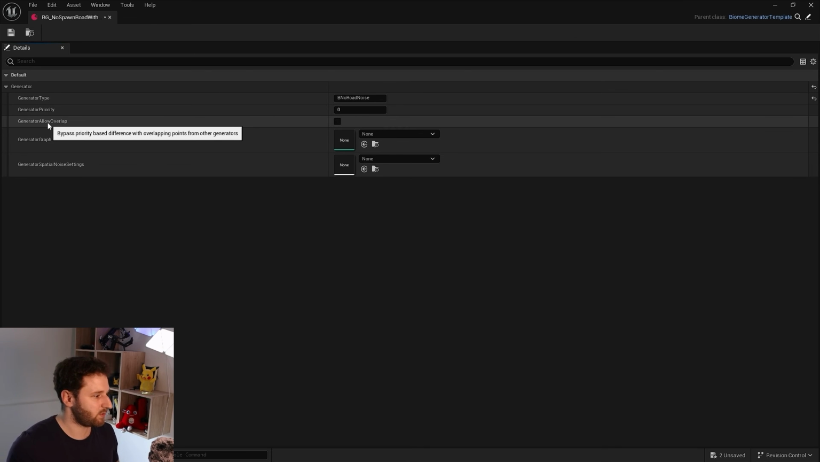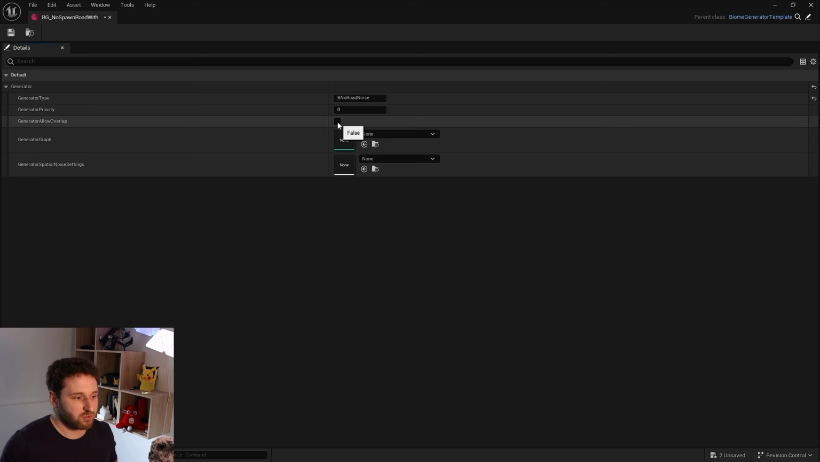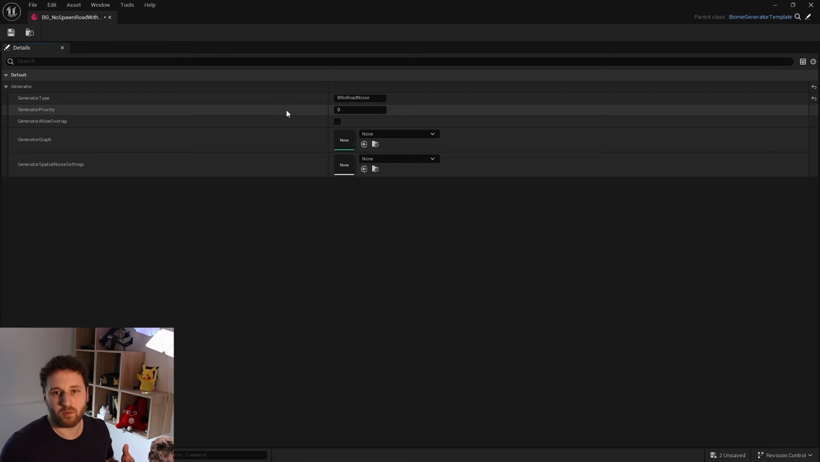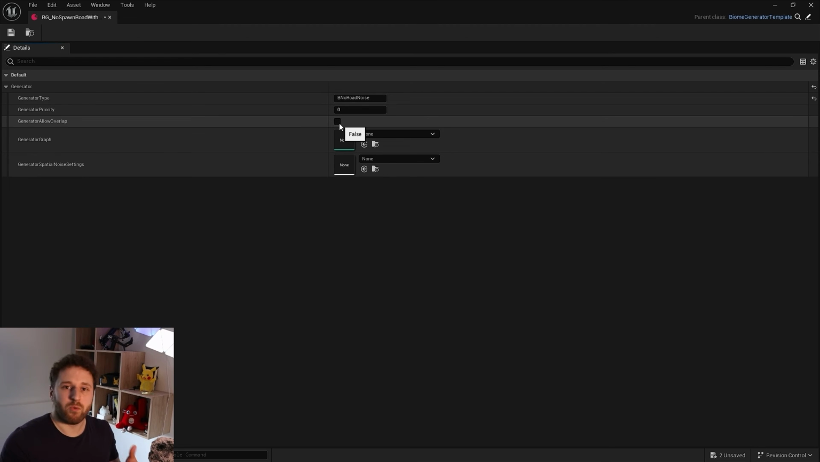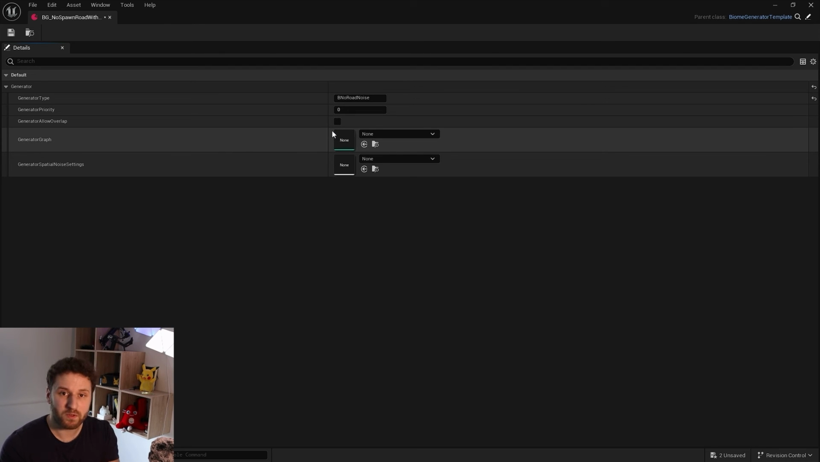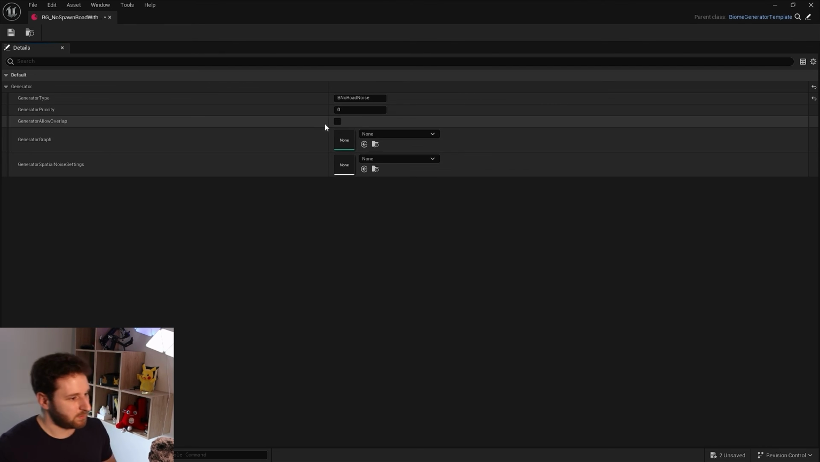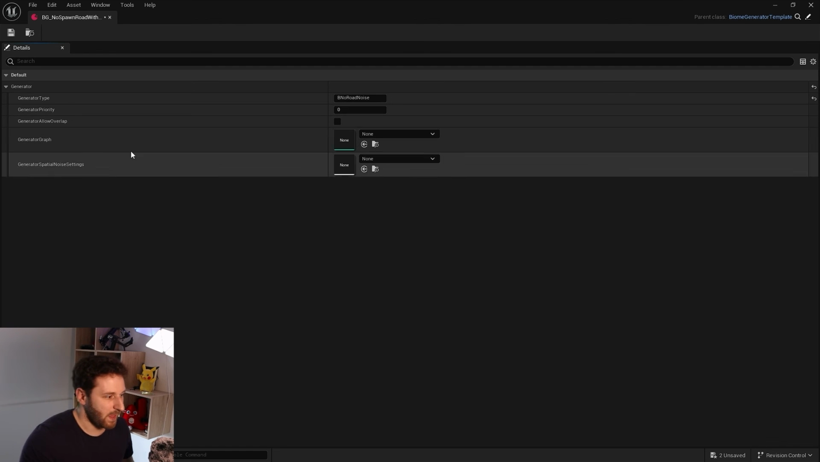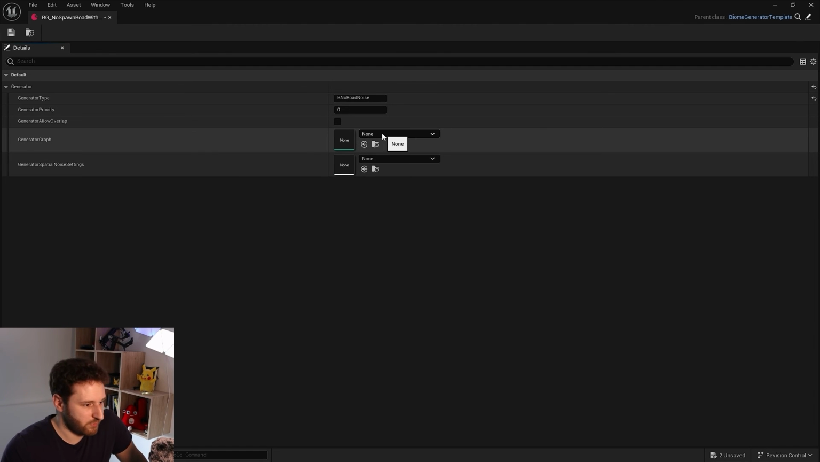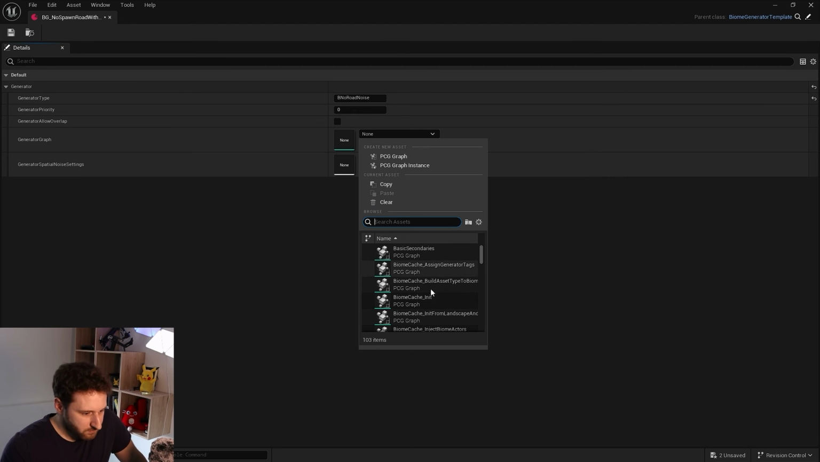Now we have the generator allow overlap. If we press true, that means that if there is an overlap, the stuff will still spawn, it will not be removed, like the example of the tree and the rock. If the tree has the generator allow overlap, or the rock, I think if the rock has it, if something overlaps with it, it's gonna be able to spawn. I'm gonna leave it at false. And now we have to specify a generator graph. If you open this, you can see that we have a lot of stuff already. I will call this generator.